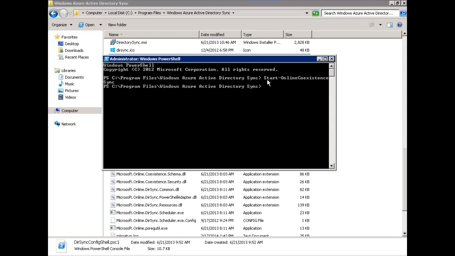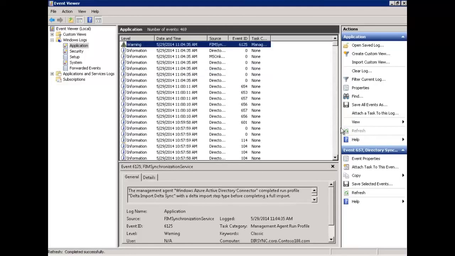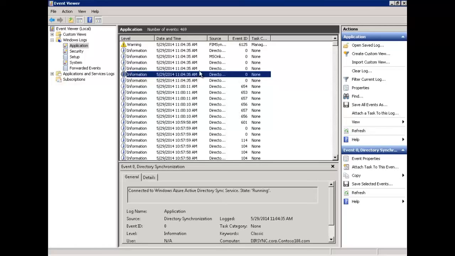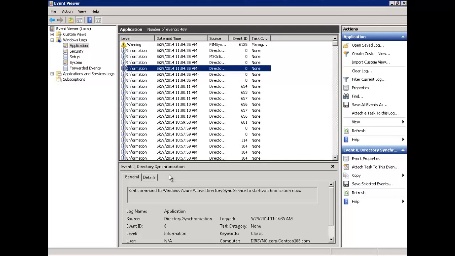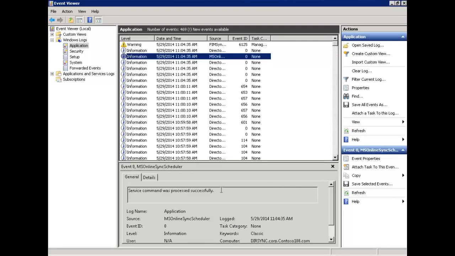The minute you hit enter, you will see that synchronization is forced. And a command is sent to Windows Azure Directory Sync service to start synchronization now. Event ID 0 will let you know that the service command was processed successfully.